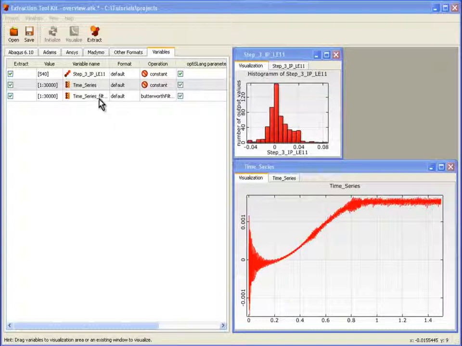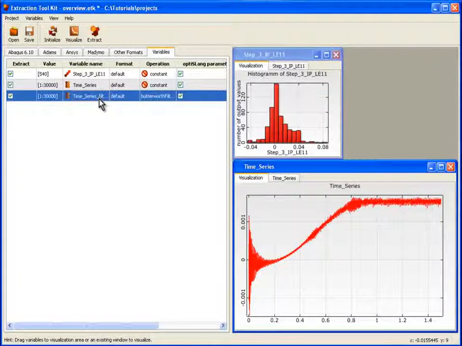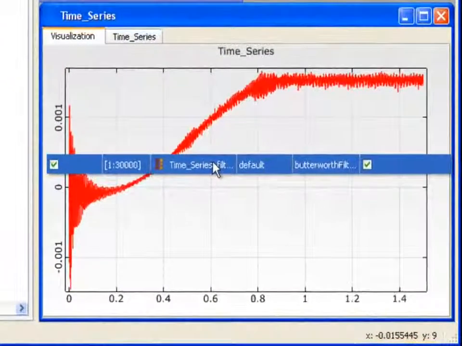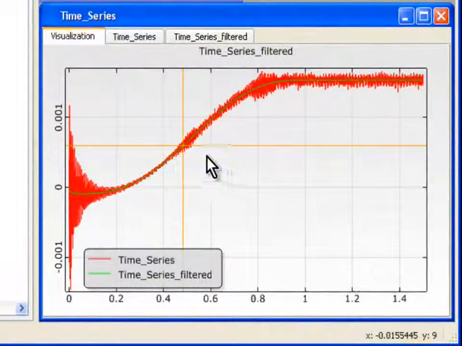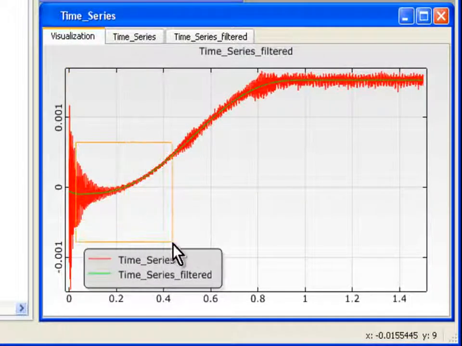For that, we choose our new variable and drag it onto the already visualized variable. Thus, comparative visualizations of different signals within a single window is possible.